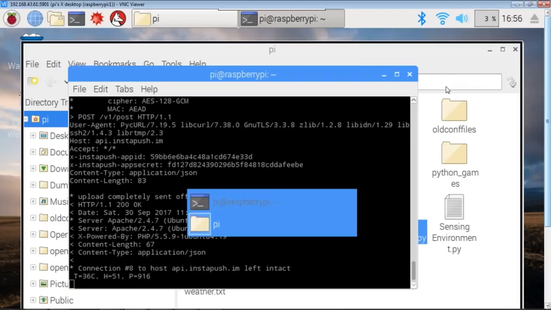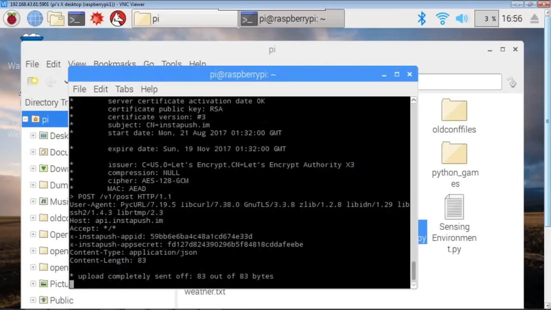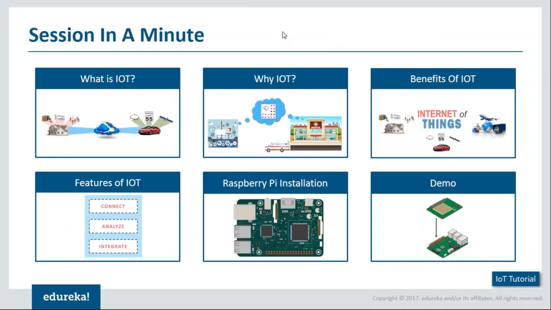Let me go back to my presentation and let's just have a summary of what we've discussed as part of this session. We started off by first understanding what IoT is, then we moved on to understand why we need IoT as well as the various benefits and features of IoT. And then we started with the demo wherein we installed Raspbian on Raspberry Pi, and finally we created a weather detection system using Raspbian and Sensat. So with this, let's end this session.